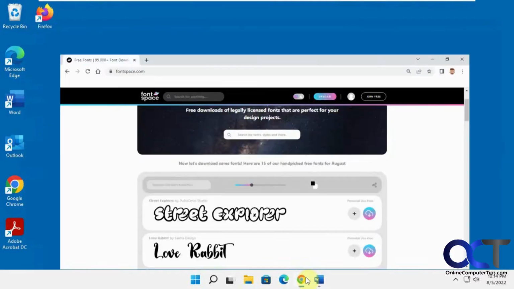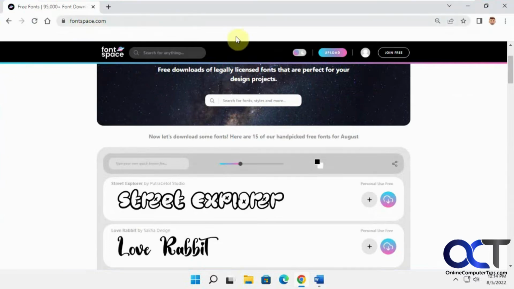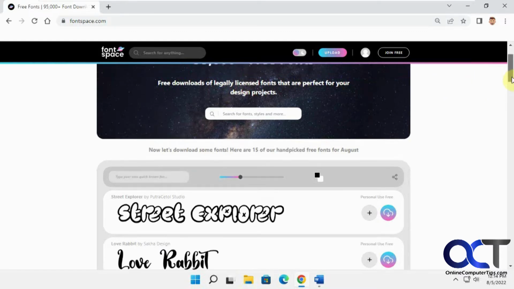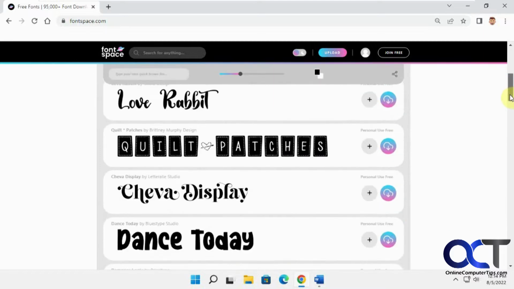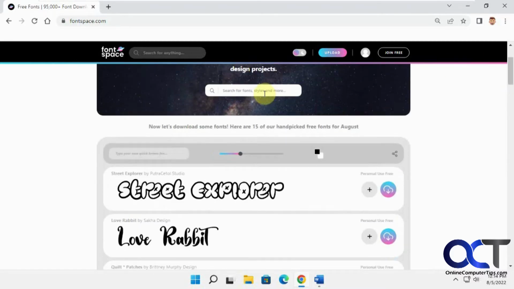What you could do is go to this website, fontspace.com, and it has all kinds of fonts that you could download for free. You don't have to join. And you could actually search for styles as well, and have it apply to whatever text you want. So here's the main page. Let's say we want to look for something wild.